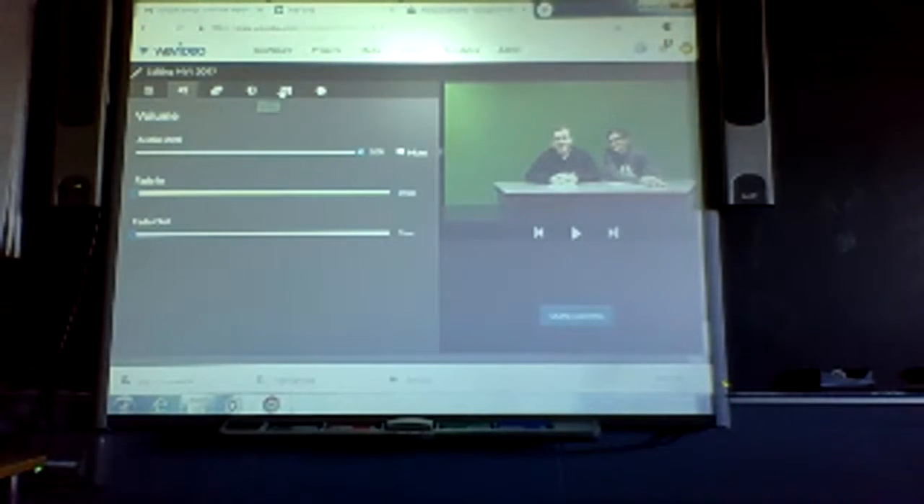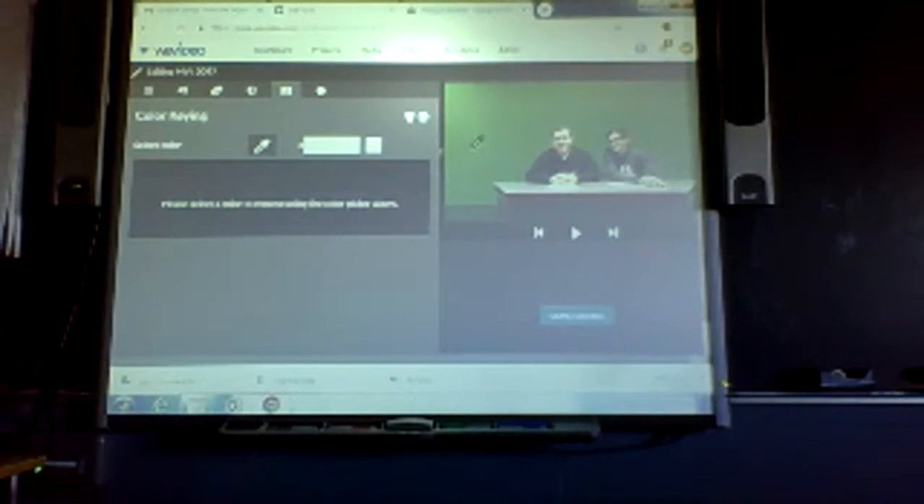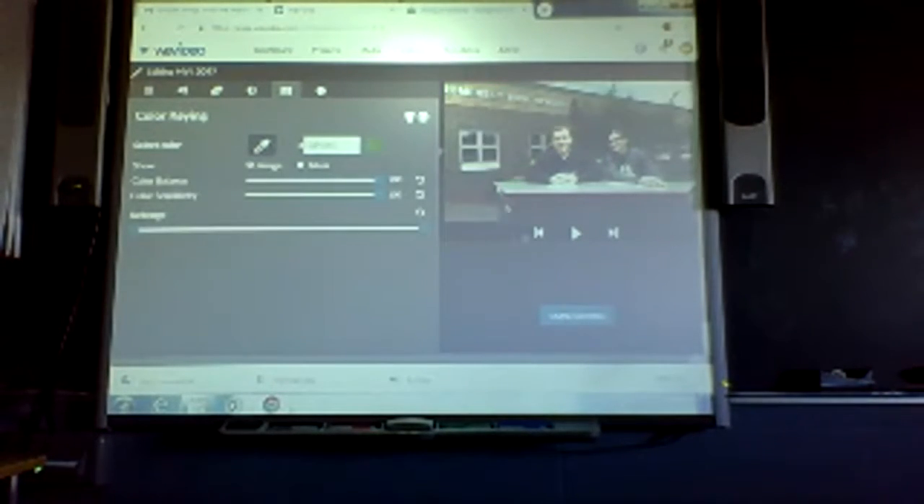Go to this one, color keying, right here, little guy. My dropper. Try to click a medium shade. Don't get too dark or too light. And there we go. Wow. If you want to start changing stuff, maybe the balance or the sensitivity, that's the one that helps.